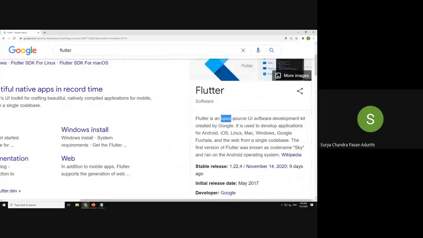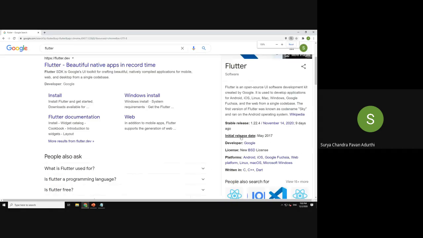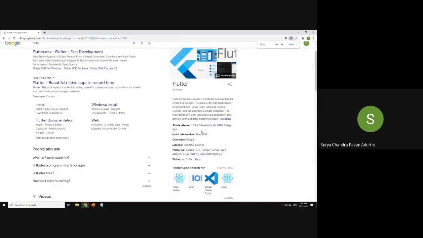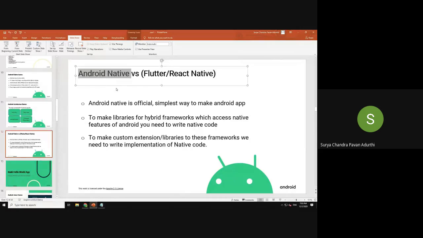It says it is an open source software development kit created by Google, and can be run on Android operating system. So how would this run? I mean, how will this work? Behind the scenes, Flutter itself implements Android native. So if you are creating a Flutter project, there will be a part of an Android native project which you are not managing, but it is managed by Flutter. So Flutter is managing Android native, right? So why would we manage them?